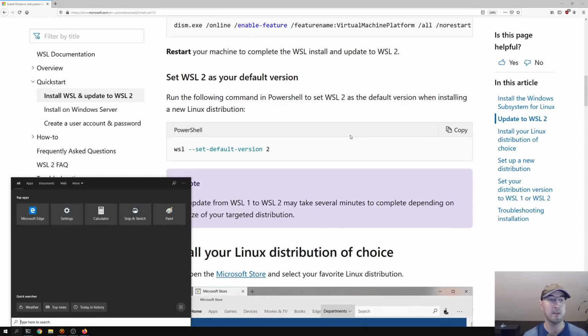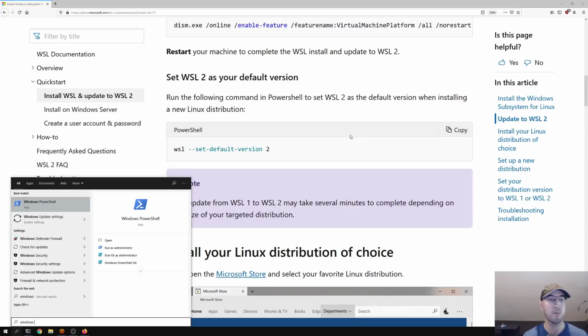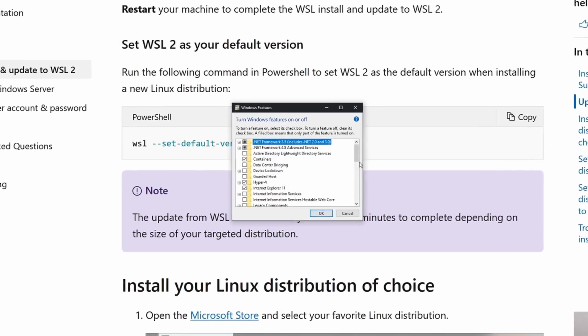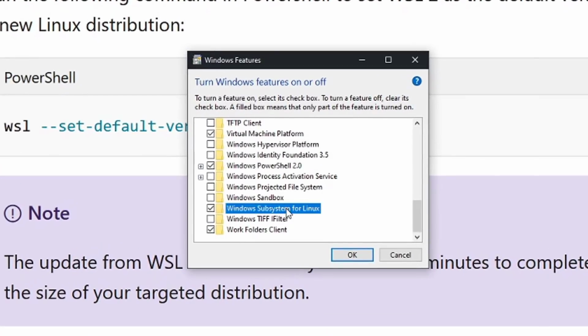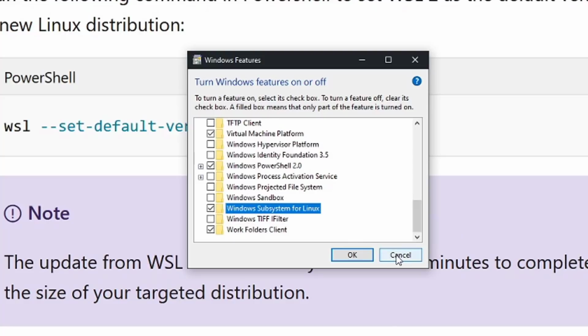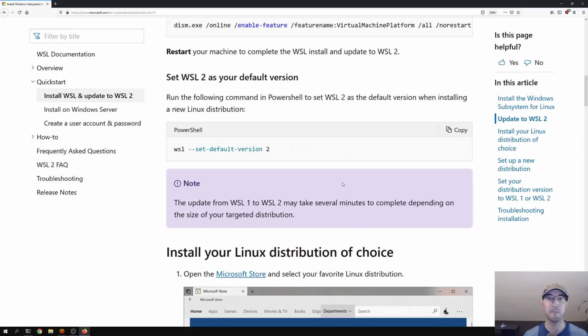But the TLDR basically comes down to this. You need to hit Windows key S here and do a search for, I think Windows features should do it. Yeah, turn Windows features on or off. And then from here, down here, there is this Windows Subsystem for Linux. It might be checked off for you, so go ahead and check that to make it enabled. You might need to also reboot after that. I'm not really 100% on that. So if you need to do that, I'll see you in a few.